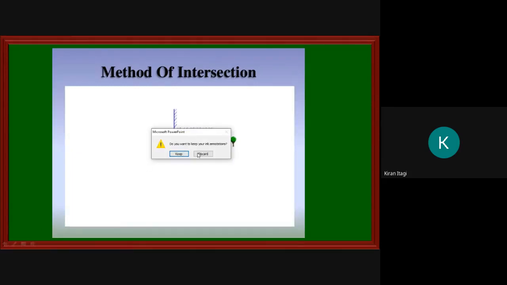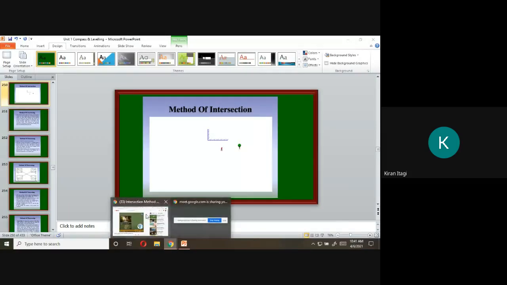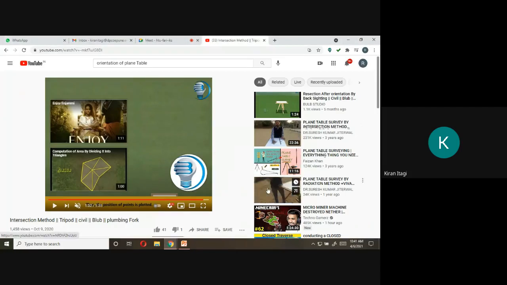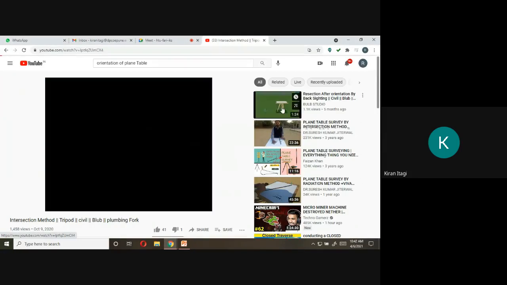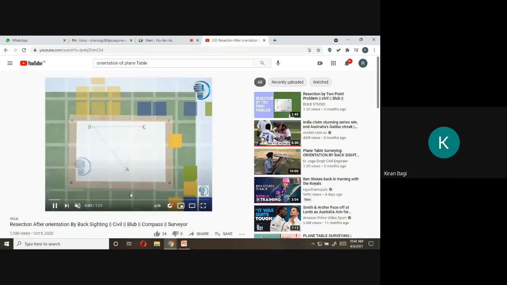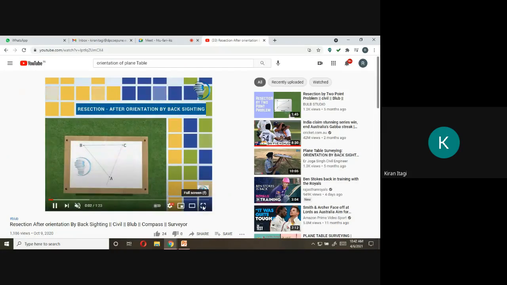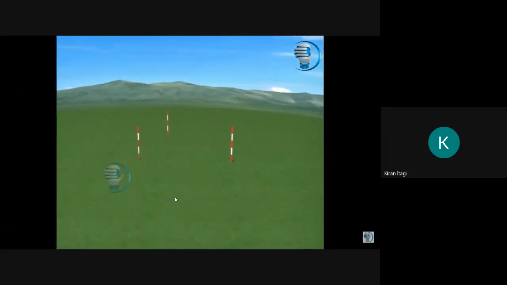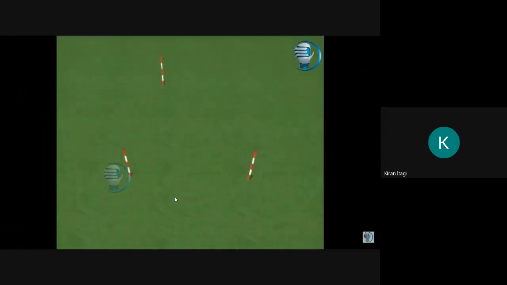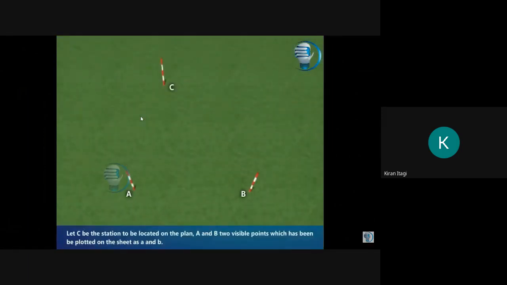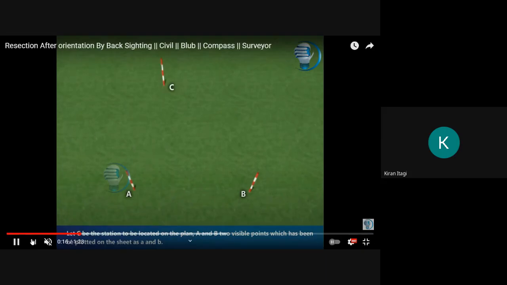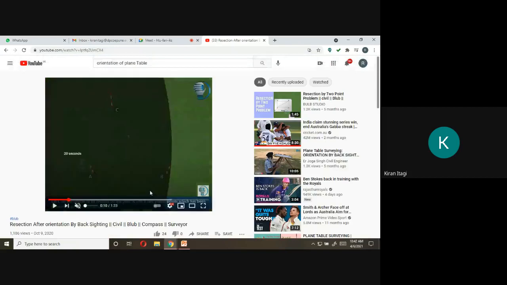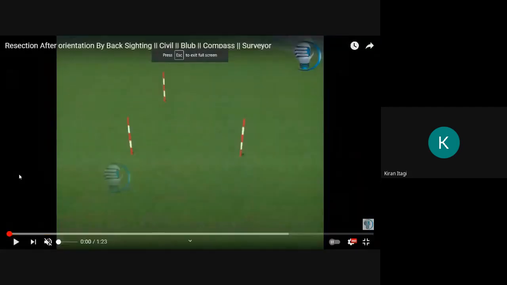Then we have traversing. I will show you the traversing also, along with the resection method. So this is the resection method. Let's see the video.